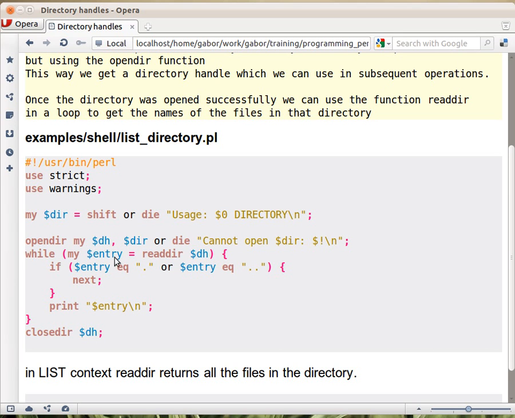And this will return some value. So the while loop will go on as long as there is something in the directory, and then at the end readdir will return undef, signaling that it read everything from the directory, and then the loop will end.